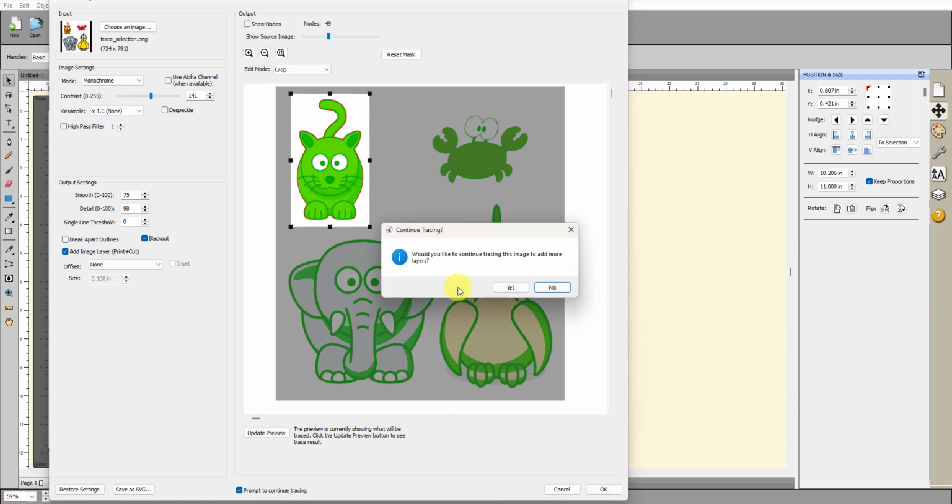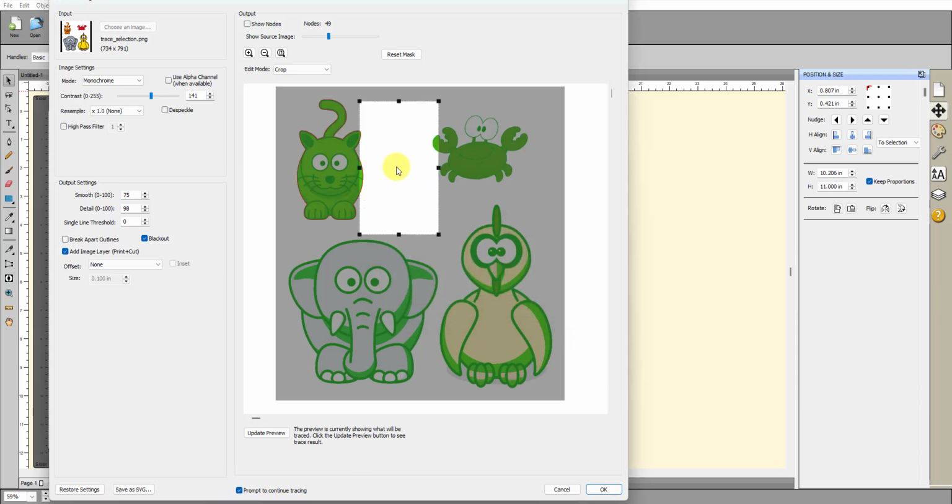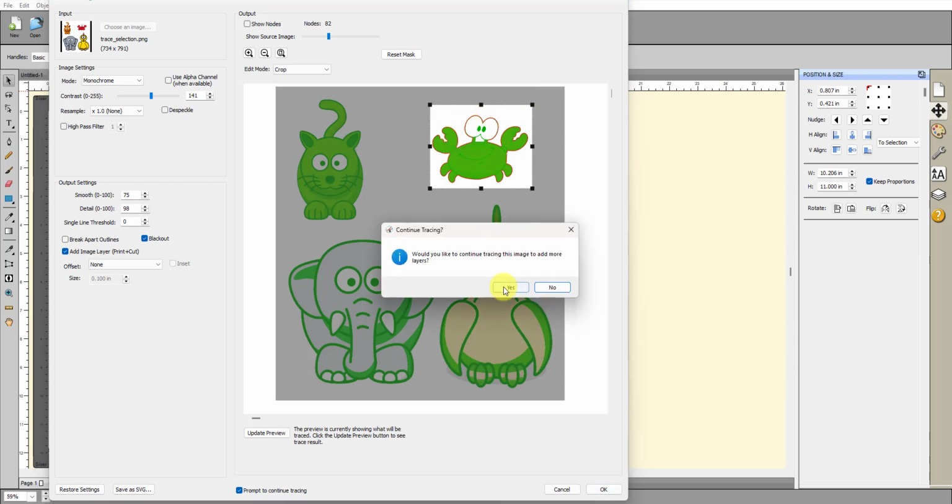Then it says, do I want to keep tracing? And I do. And this is the part about using that prompt to make sure you can stay in this window. Then I'm just going to move this over here and do the same thing. Just drag this corner so it gets right up to what I want. And then click on Update Preview. And then I click on OK, and I say yes.